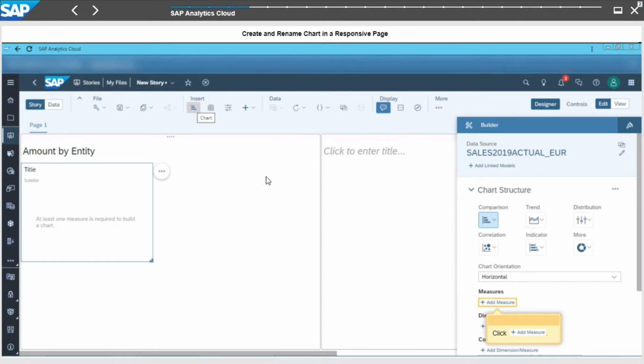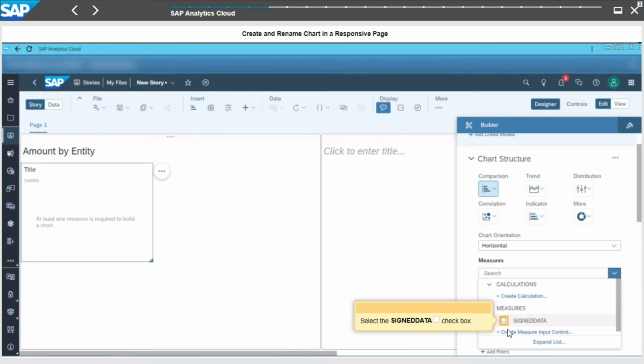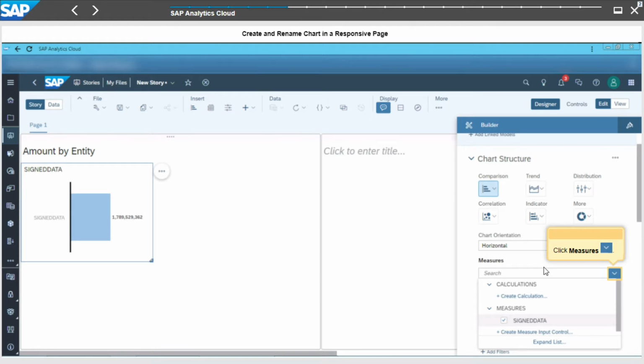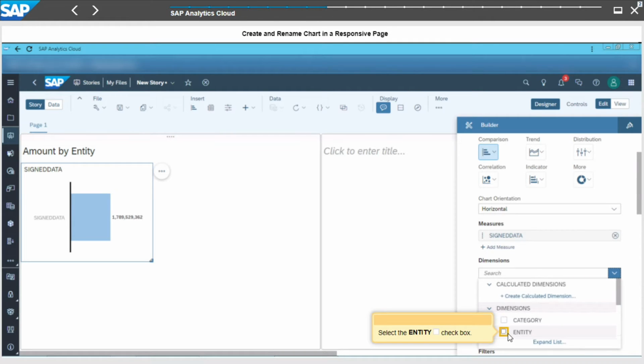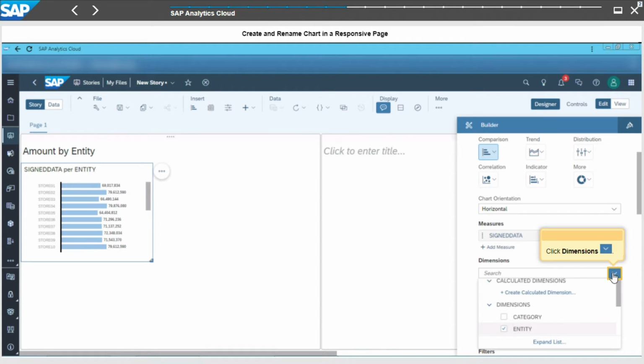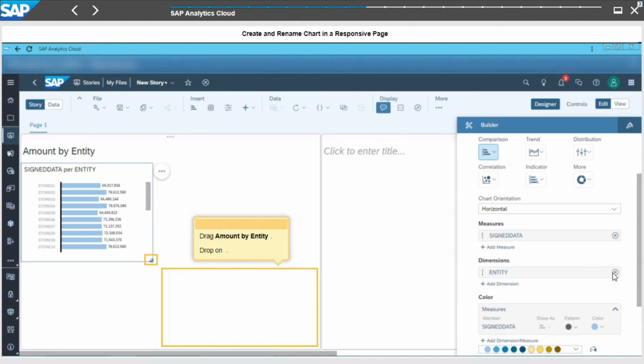Here we can add a measure for our chart. Click on add measure. It will show our measures in there. Click on signed data and click on measures, and click on add dimension. Here we can add the dimension we want for the chart. Select the entity checkbox and click on dimensions. Drag amount by entity and drop it.